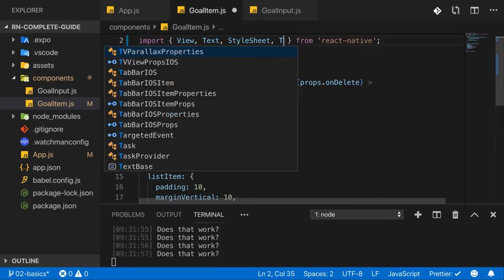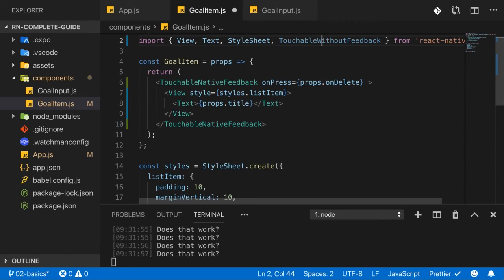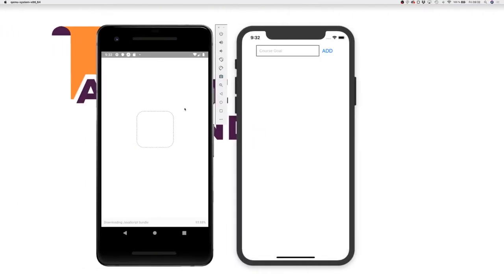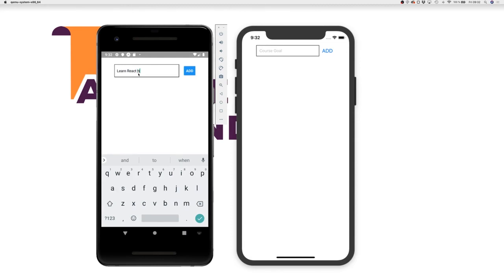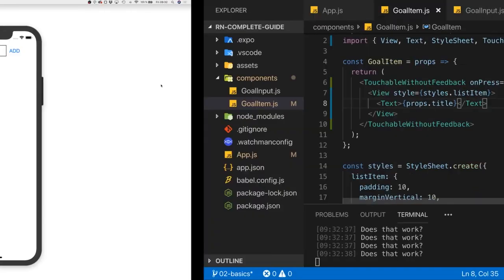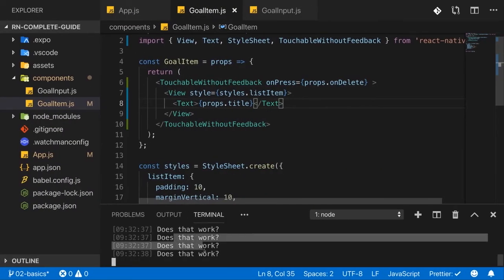And last but not least, there also is touchable without feedback. And this does what the name suggests. It allows you to register these events, but it gives no visual feedback, because sometimes you just want to have something which you can tap, but where you indeed don't want to give any feedback to the user. So here I can tap this as much as I want. The tap is registered and hence I see the output here, but we get no visual feedback.